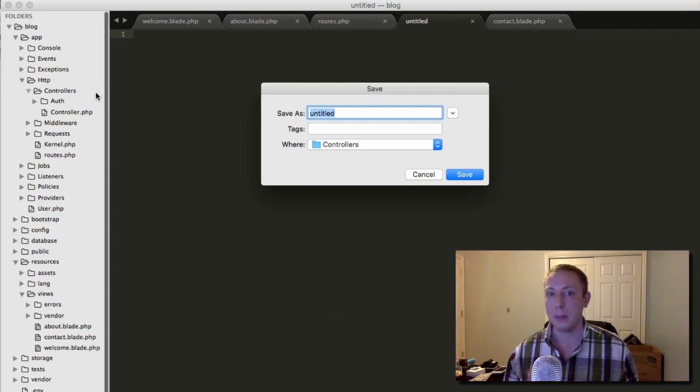The reason I'm calling it PagesController is because this is going to be a controller that handles all of our static pages. We're going to have another controller that handles the posts, and another one that might handle the users. But this one handles all the static pages. It's not really important that it's called PagesController, but that's just what we're going to call it, so it's representative of what it does.